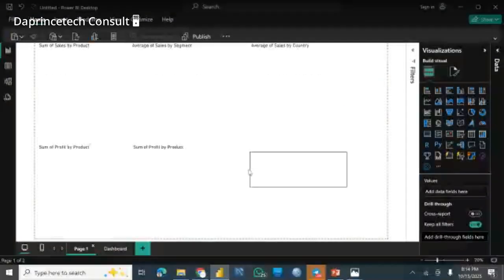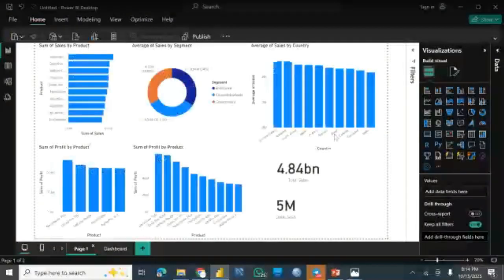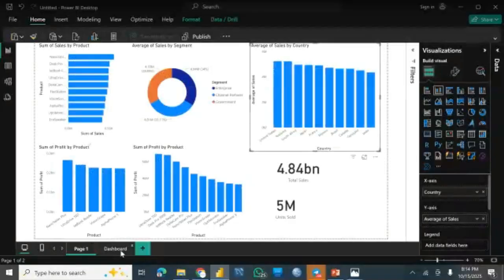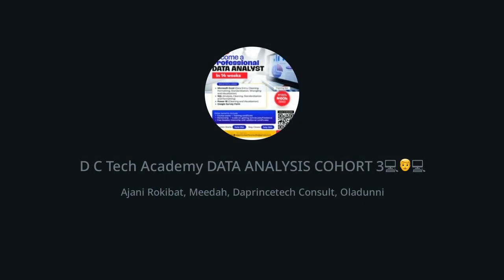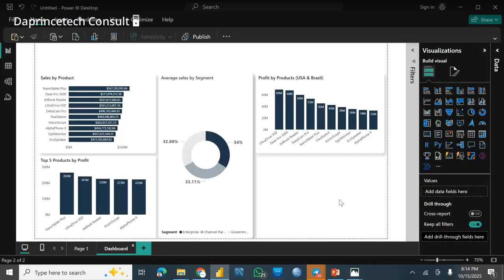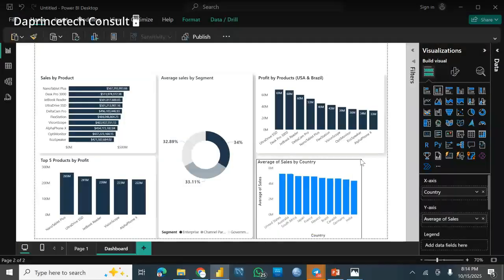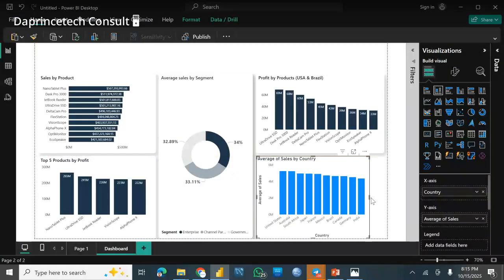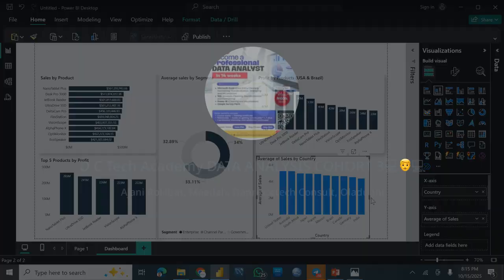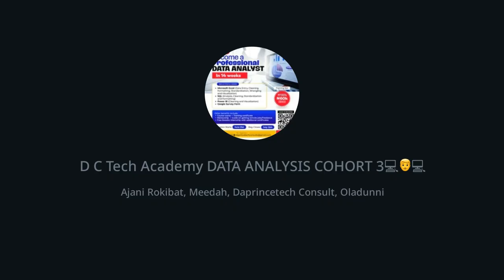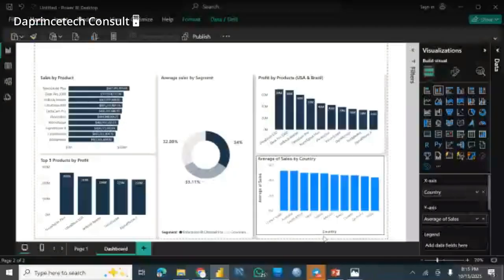Average sales by country. This is it. Average sales by country. Control C, then V. Now, let's say, for example, I want to use trend line here. I can't use trend line for this, yes or no? I only use trend line if I'm having dates. But let's say I want to use my trend line here, and I want to use dates instead of country. So what will I do?